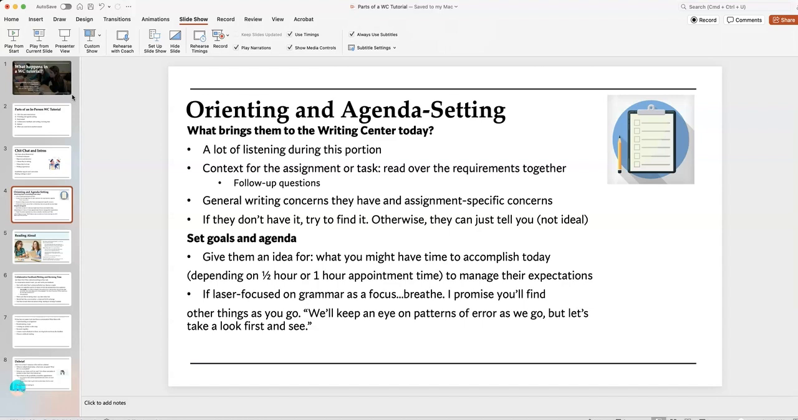So if the assignment doesn't make sense, if the questions are confusing, if the parameters are confusing, this is where you can walk through what it's asking them. You can help them parse the assignment guide a little bit. You can also talk about general writing concerns that they might have, things that they know that they've struggled with in the past. This is a good time to get that out of them.